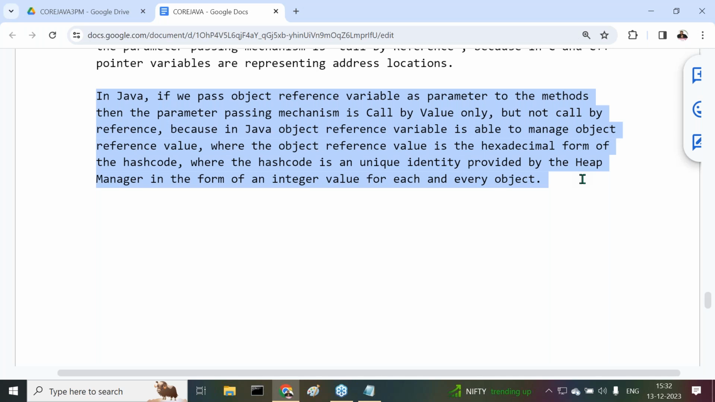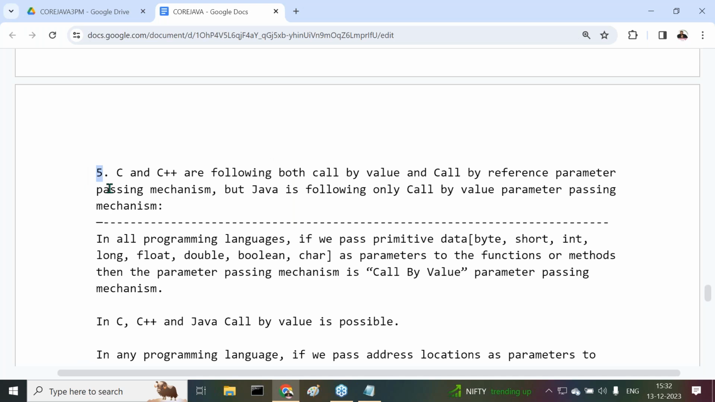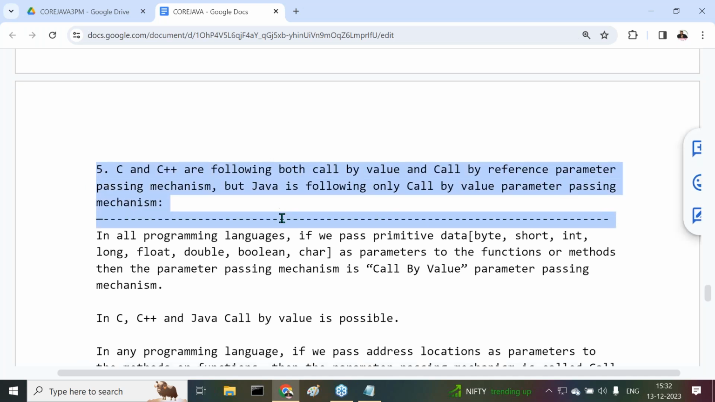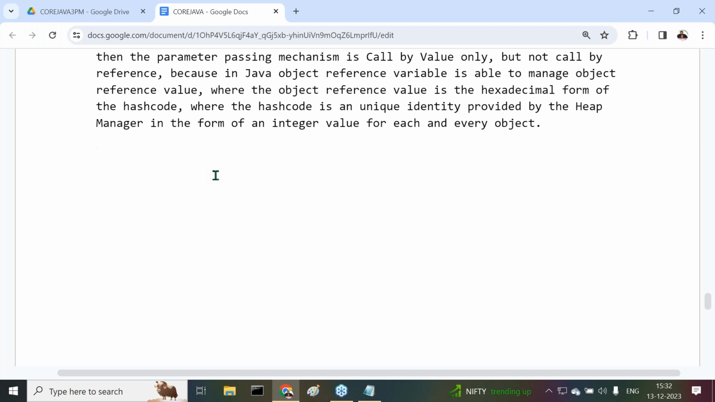Why? Because in Java, an object reference variable manages the object reference value, where the object reference value is a hexadecimal form of the hash code, where the hash code value is a unique identity provided by the heap manager in the form of an integer value for each and every object. So these are overall the points we are getting clearly. Got it or not? Right, sir? Leave this one after completion of this. Now the sixth difference, we are going to understand the sixth difference here.